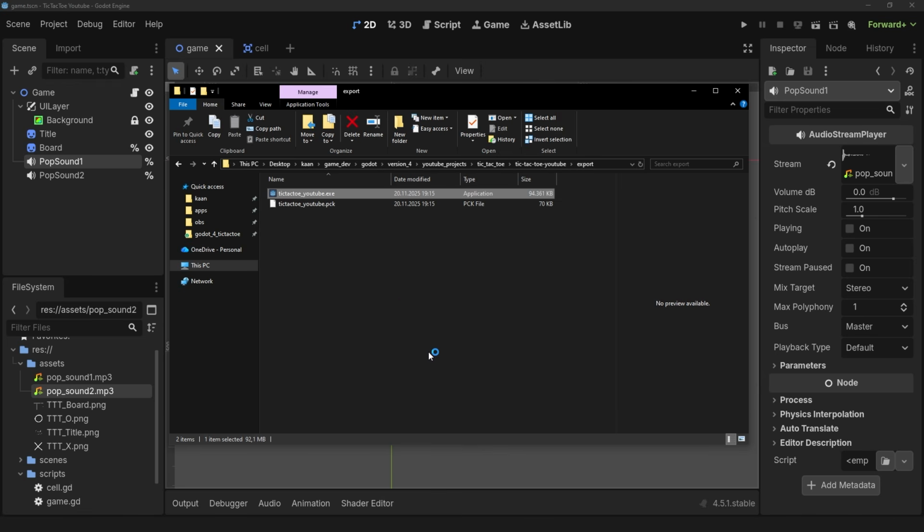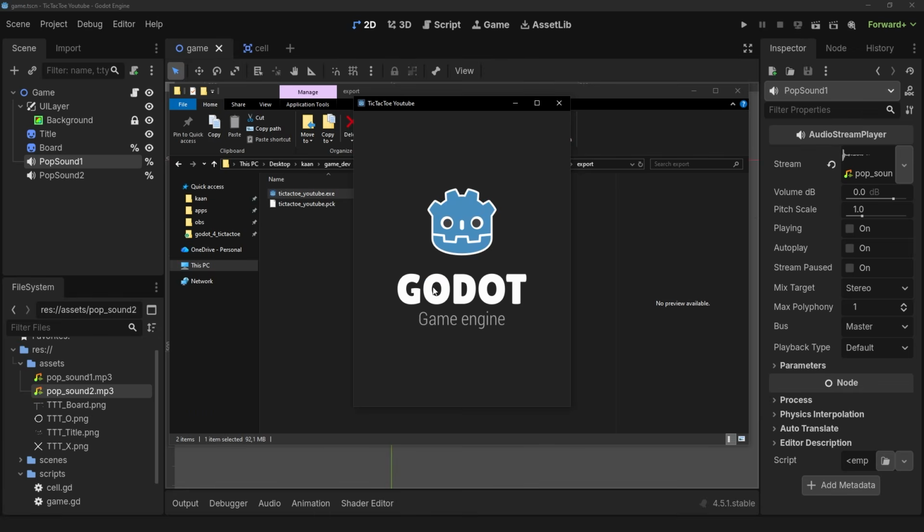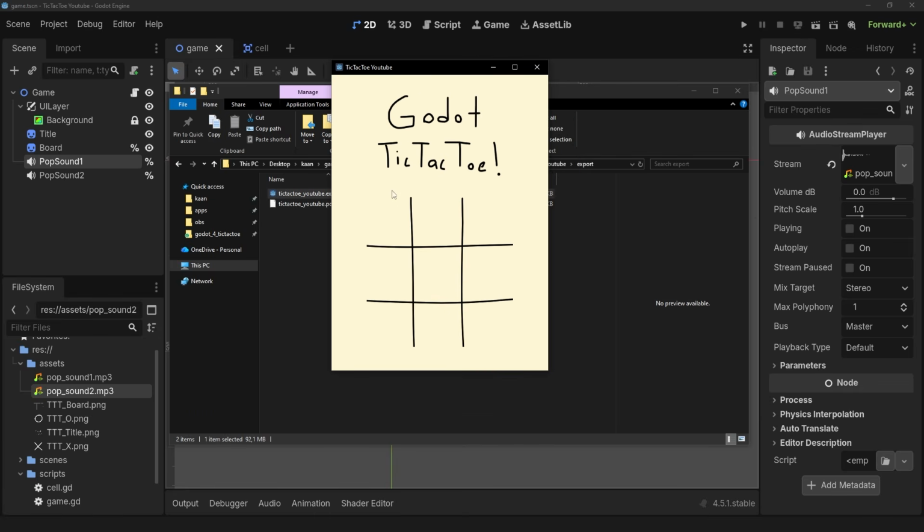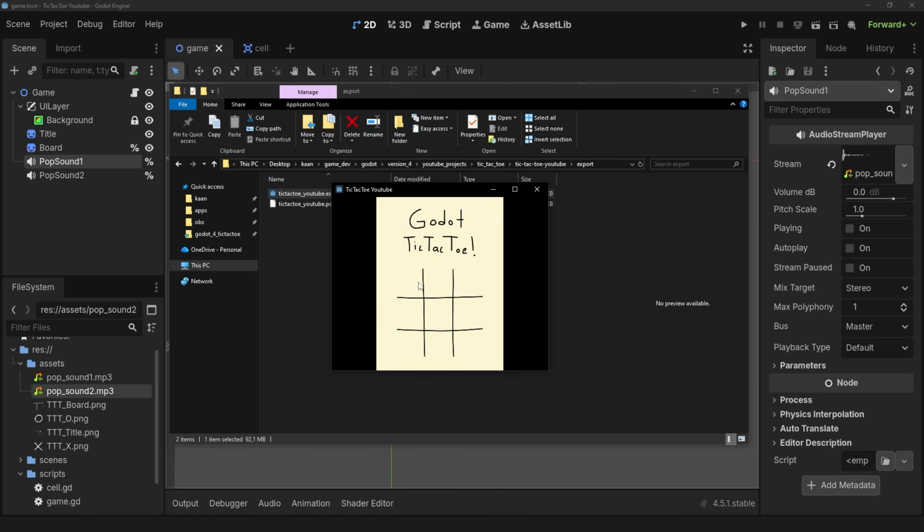Let's double click on it to see if it works. And boom, here's our game. We can play it, no problem, it works just fine. And we can change the window size, and the scaling also seems to be fine.